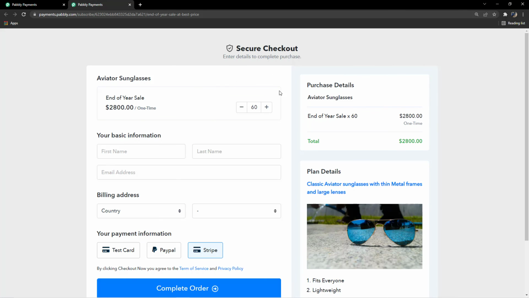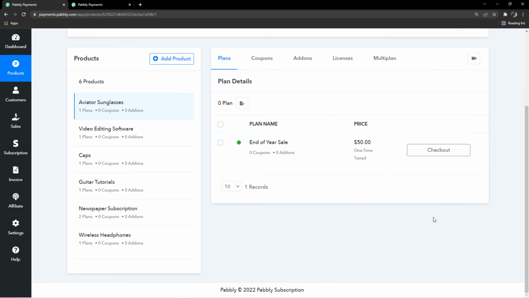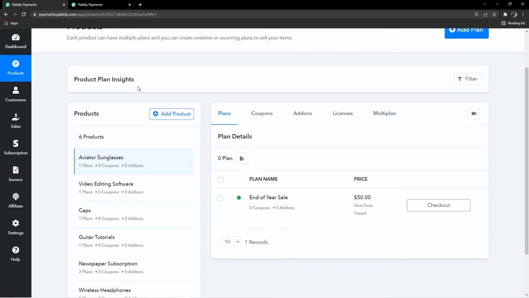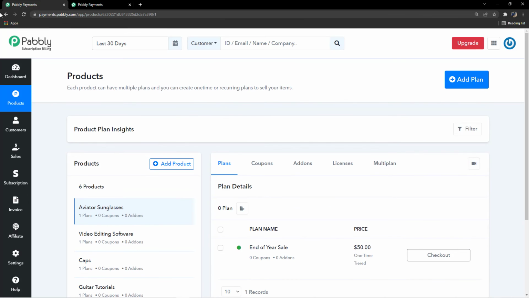Now one more thing, if you want to customize the checkout page, you can customize it from the checkout customizer, and I have made a separate video on it. You can just go and watch it. Try to add a product of your own and create a plan with the tiered pricing model under Pabbly subscription billing.